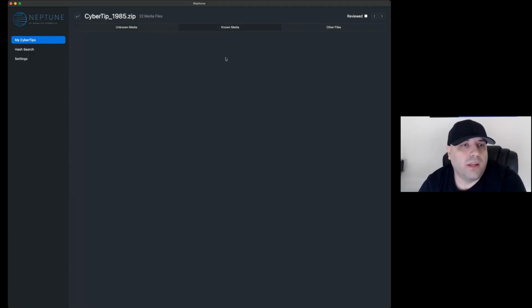If we look in known media, right now this is empty because this is a fresh Neptune database, so we don't have any hashes or anything yet. So none of these files matched with any hash values that are currently in our hash database for this current iteration of Neptune. And of course, other files is also empty because this file doesn't have any other files other than video and media.